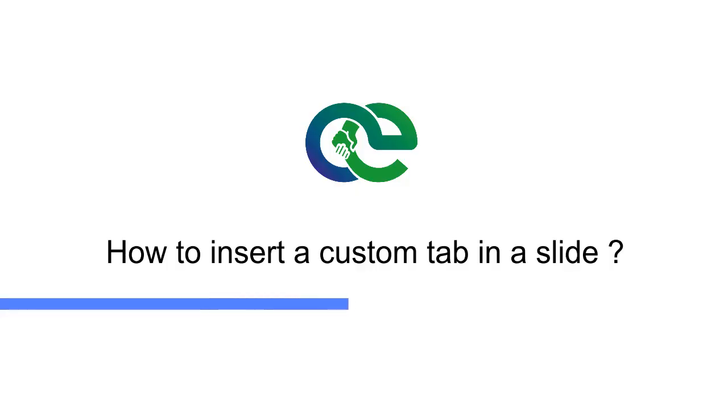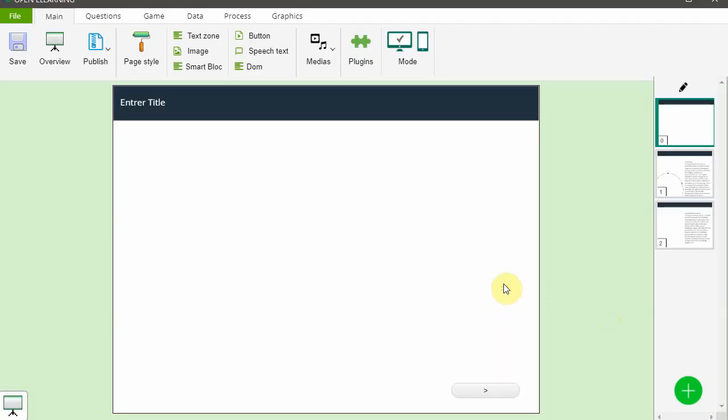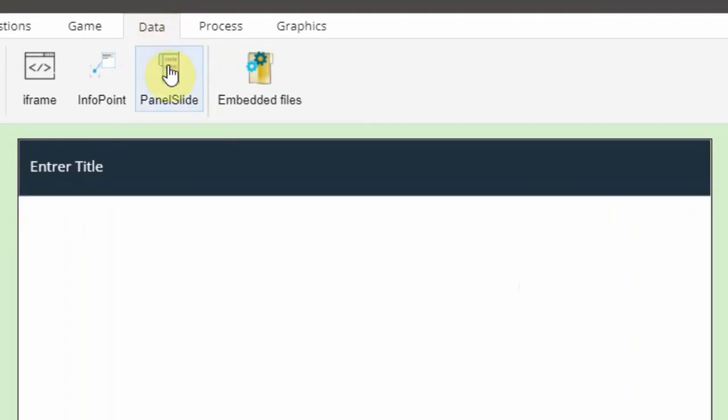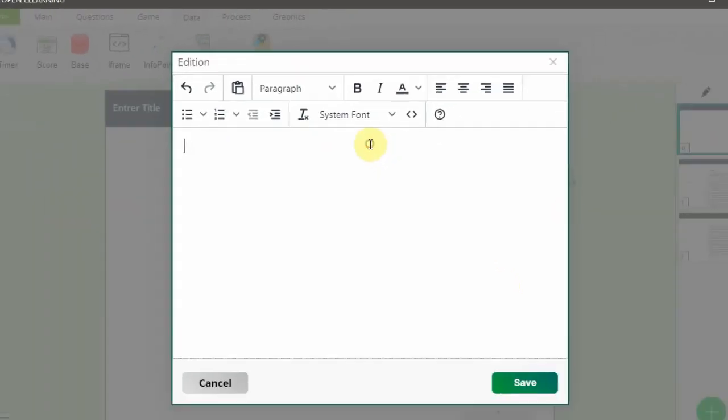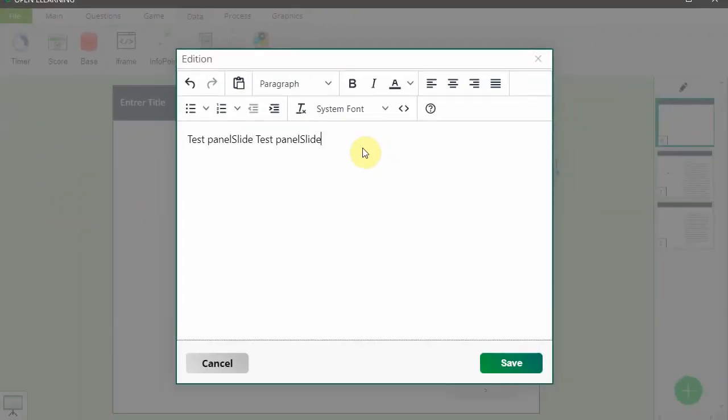How to insert a custom tab in a slide. Display some additional content in a slide is very easy. Select Data tab. Click on the panel slide. A custom tab will appear on your design. Click on the Edit button. Edit the text. Finally, click on the Save button.